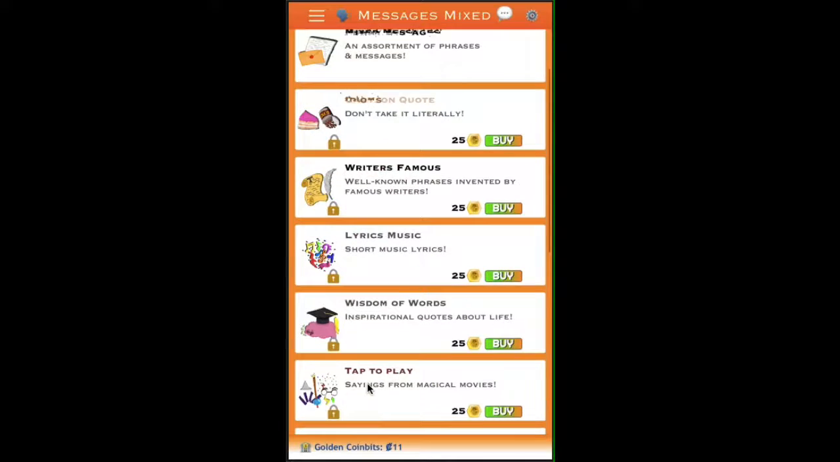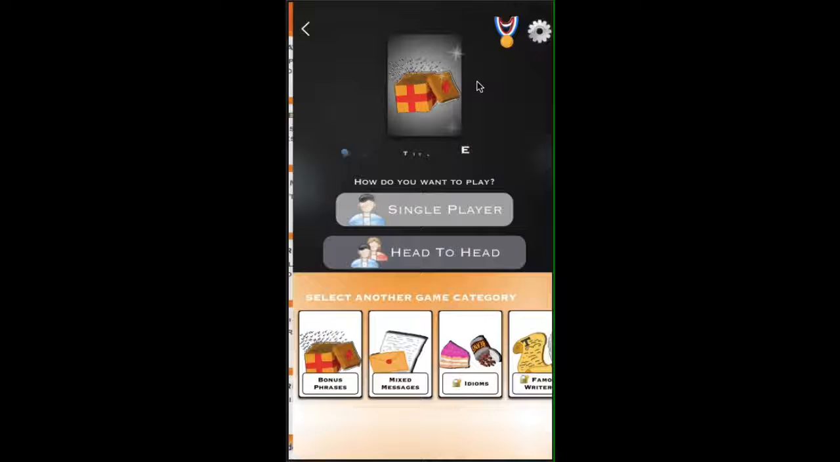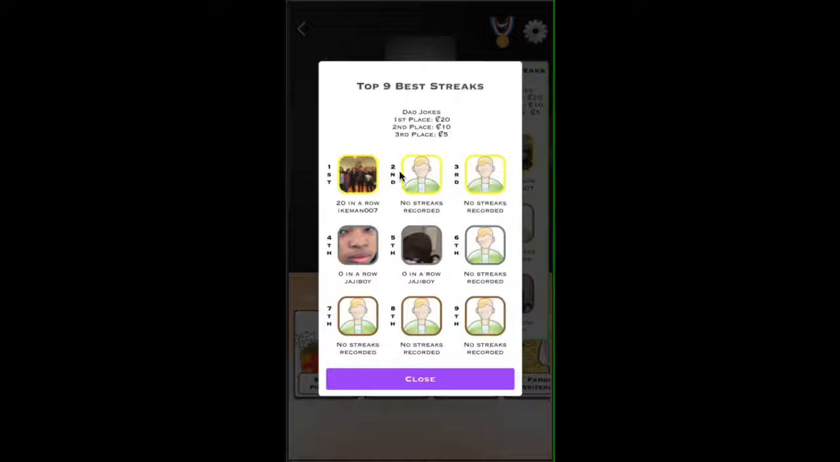First things that are unlocked when you first get the game are bonus phrases and mixed messages. Bonus phrases are a set of phrases that are given, and you're able to earn coin bits off of them. So there's a leaderboard here. You can see my face here, and you can see my dad's face here. So there's a leaderboard for this, and basically first place up here, you can see it. First place gets 20 coin bits, second place gets 10 coin bits, third place gets 5 coin bits.